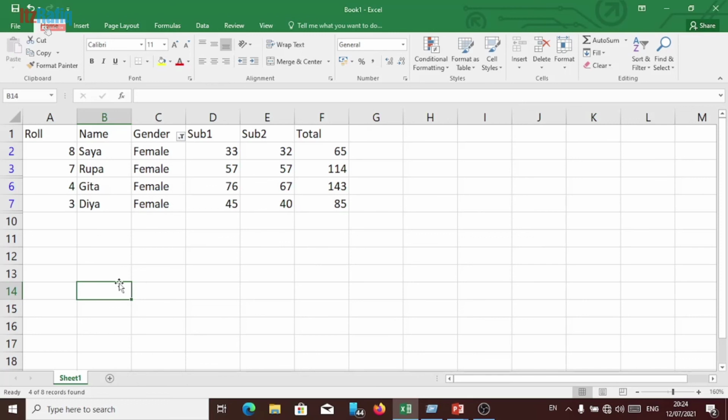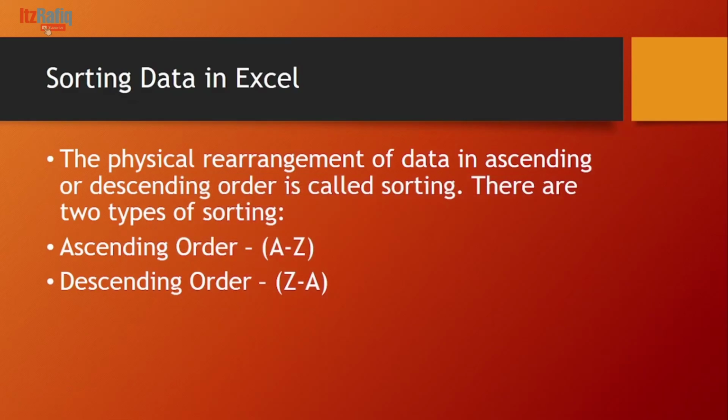In the next class we'll learn how we can do conditional formatting in our sheet. For today's video this much only. See you in the next video.